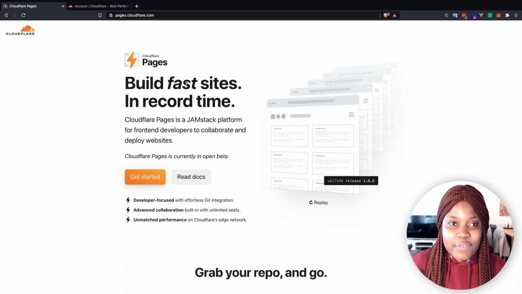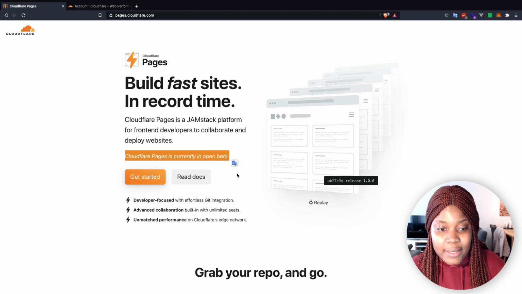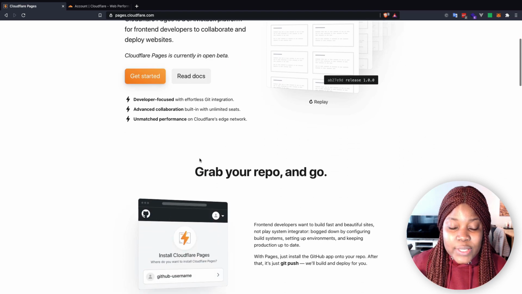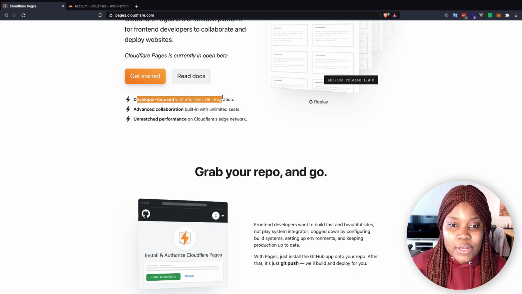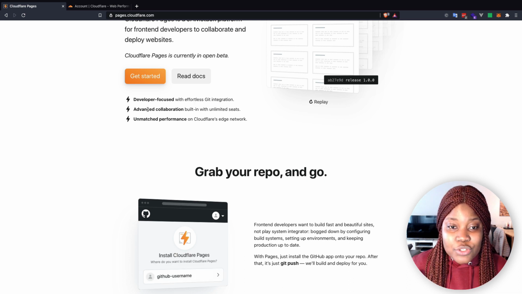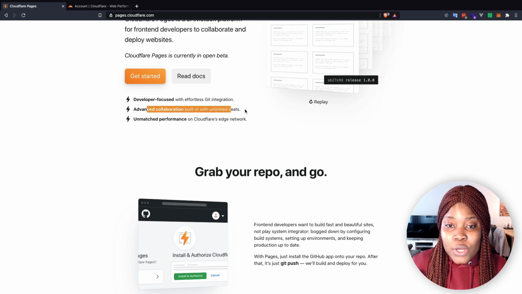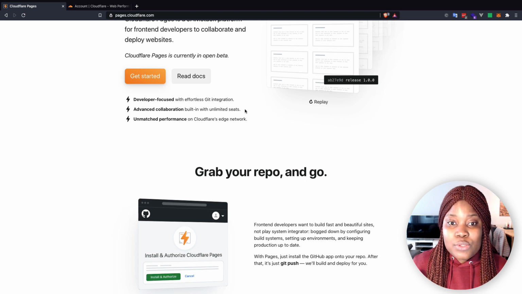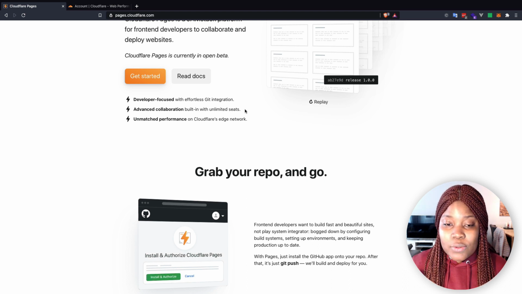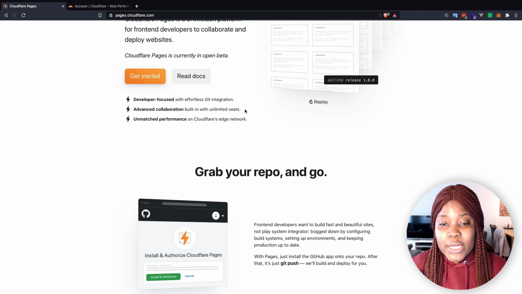So this is the Cloudflare Pages website. And as you can see, it openly states here that it's still currently in open beta. Some of the things that you get out of the box is that it's developer focused with a great Git integration. It has advanced collaboration built in with unlimited seats, so you don't only have access to the org or to the website you're deploying, you can also invite people as well to collaborate with you.